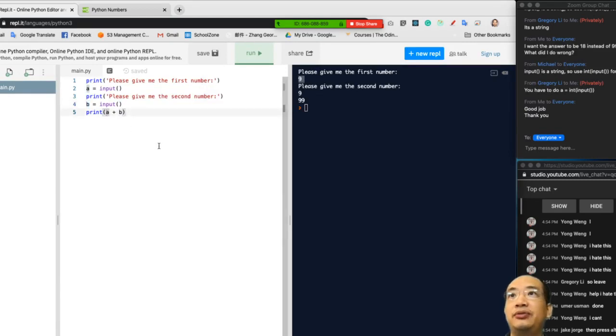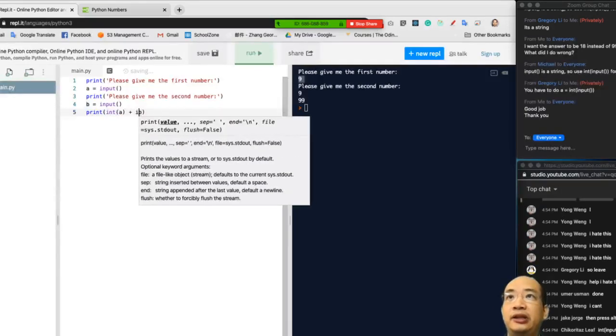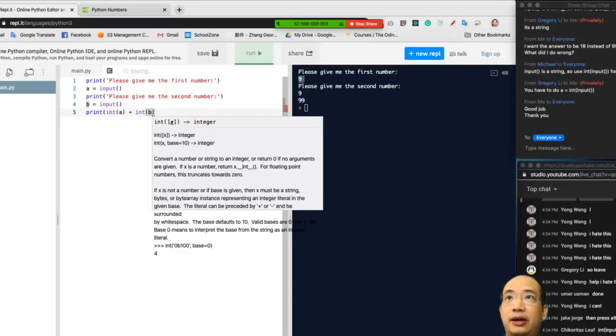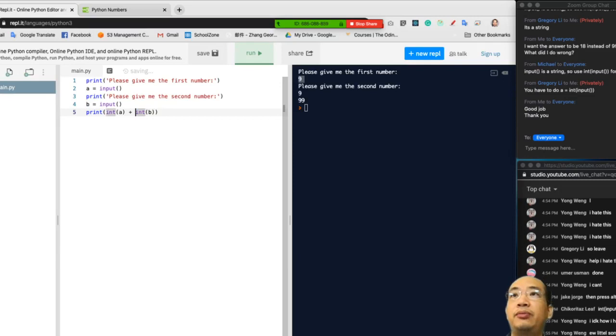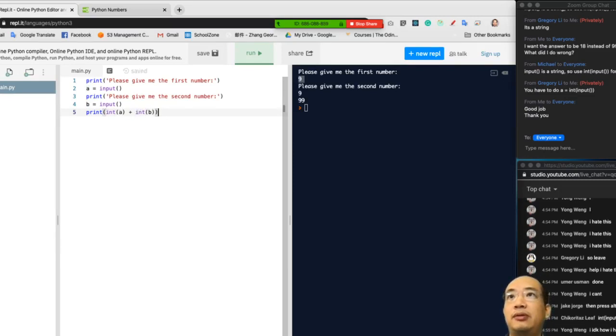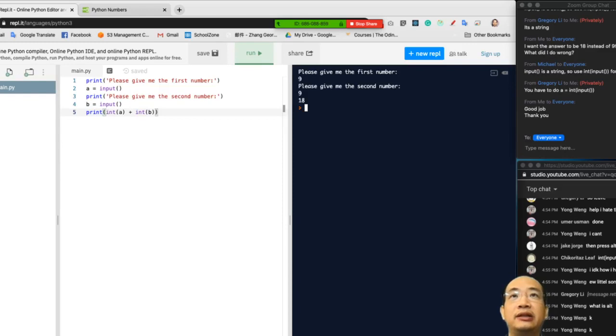So you do the conversion, like int, you convert A to an integer, and B also to an integer. So your variables will convert from string to integer. Let me just run this and see if it works or not. I put 9, another 9, so I got 18.